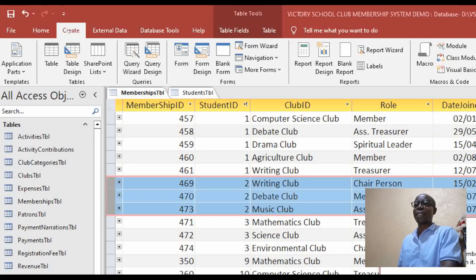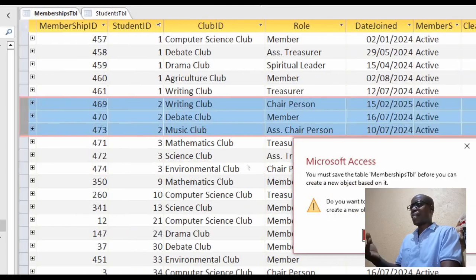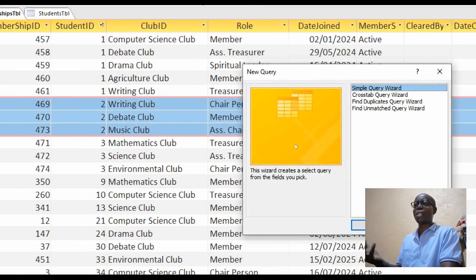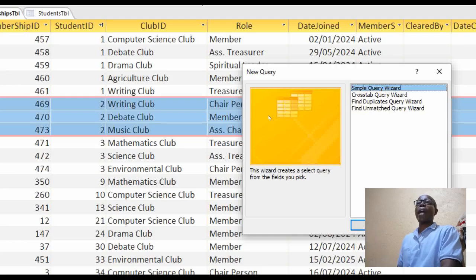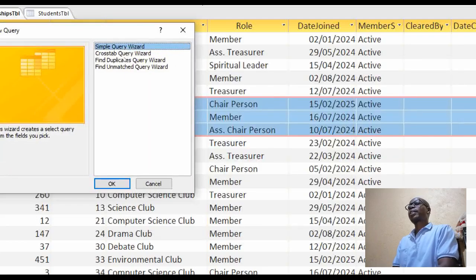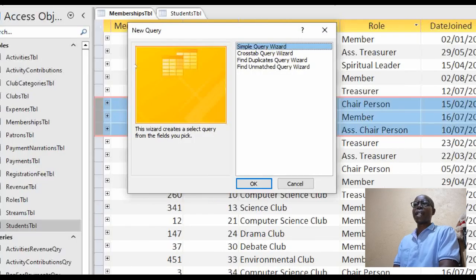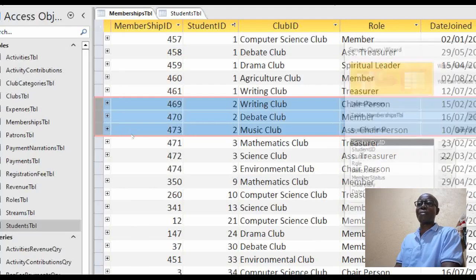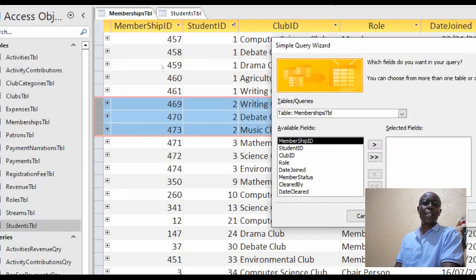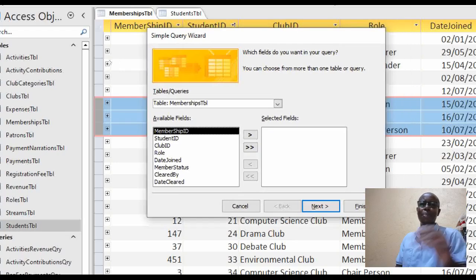I have done some adjustments to my table here, and I'm being asked whether I want to save. Oh yes, save the changes. Then, what kind of query are you creating here? A very simple query wizard is what I want. So don't think we are doing anything complicated, just because we are nearing the end, that things are becoming difficult. No.